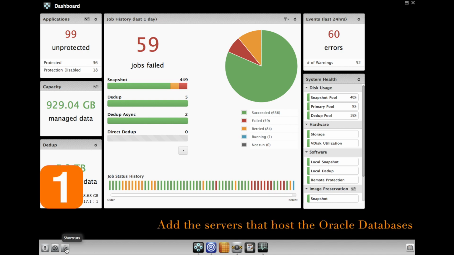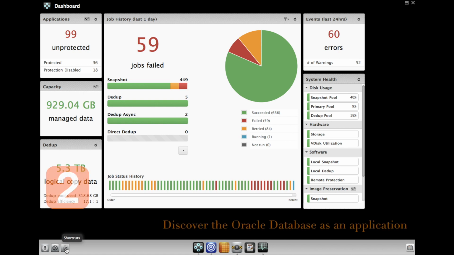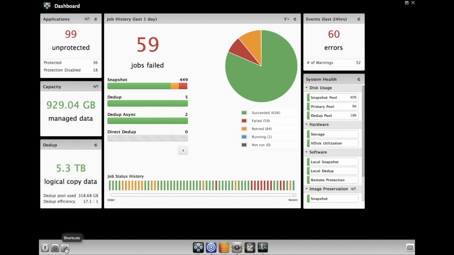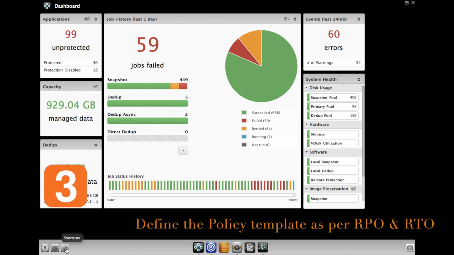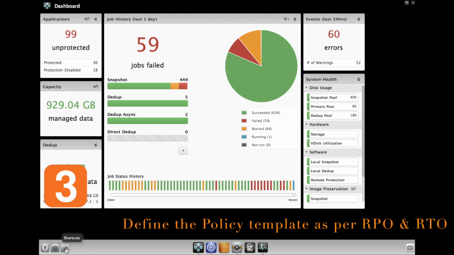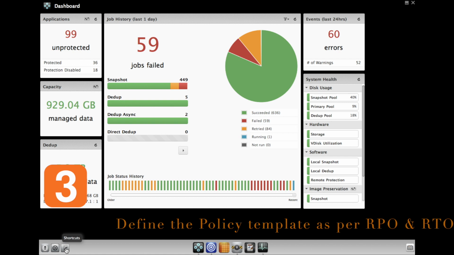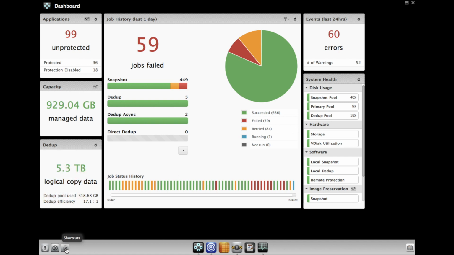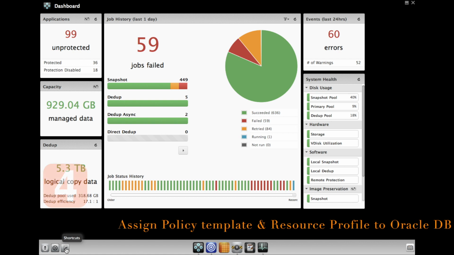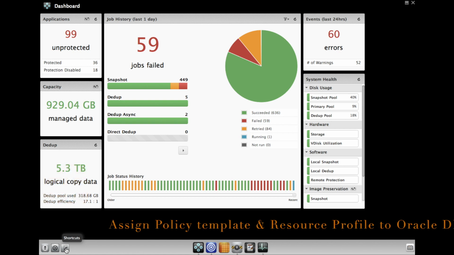Step one, add the servers that host the Oracle databases. Step two, discover the Oracle database as an application. Step three, define the Actifio policy template and resource profile according to your required RPOs and RTOs. Lastly, step four is to assign the Actifio policy template and resource profile to the discovered Oracle databases.